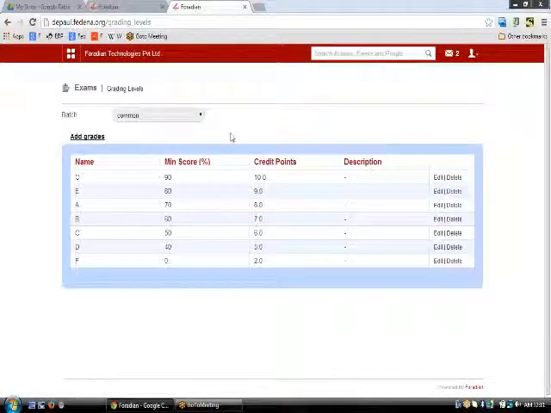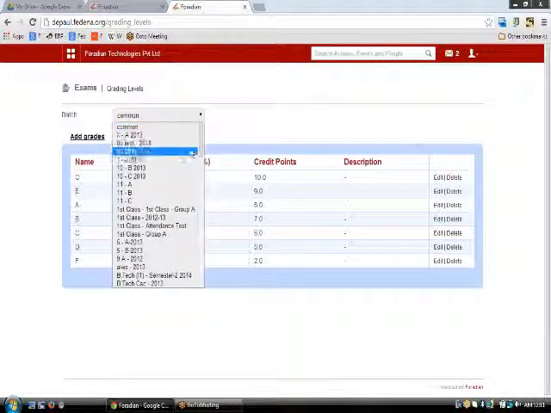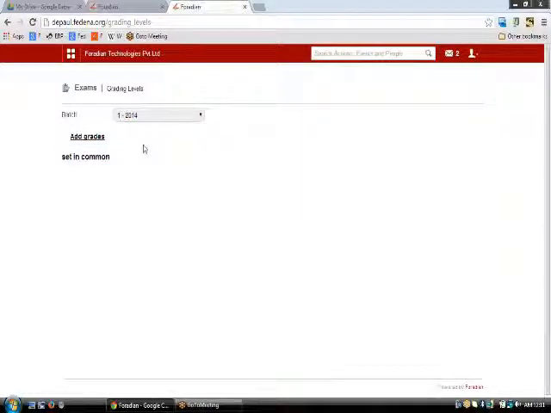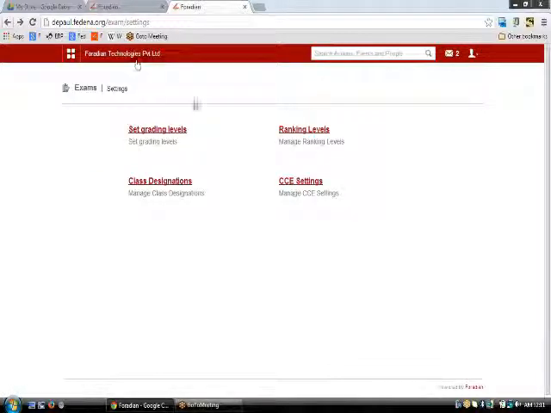In set grading levels you will be able to see this batch and you'll be able to mix the grade set. The grade set that you have created here can be made common and can also be made batch specific. If you want to create a grade set for a particular batch, then you can go to this particular batch and then add the grades. This is how the grading levels are to be done.